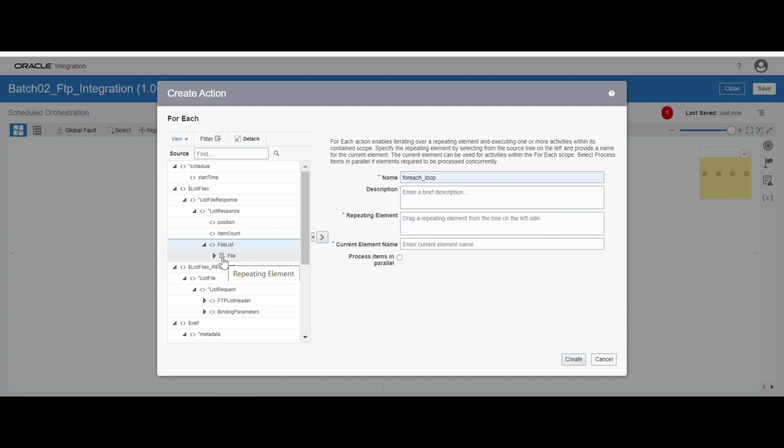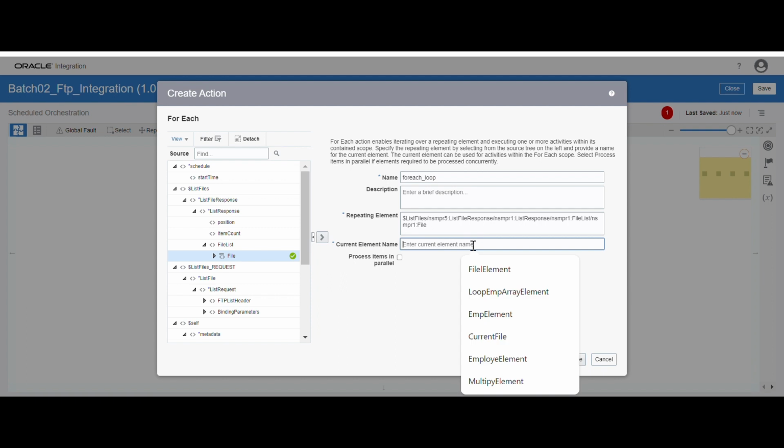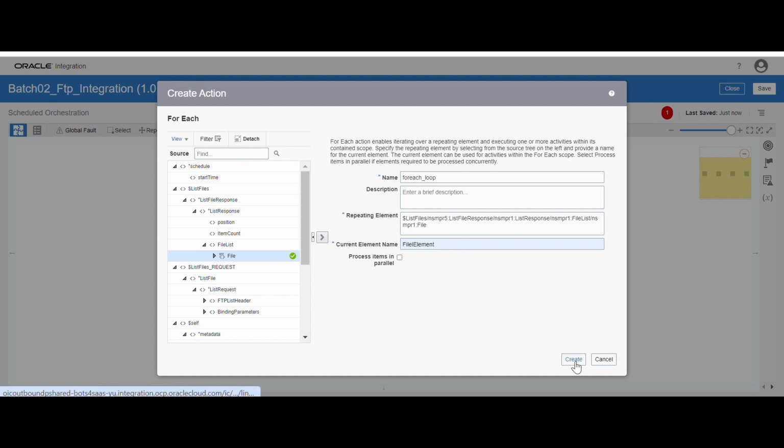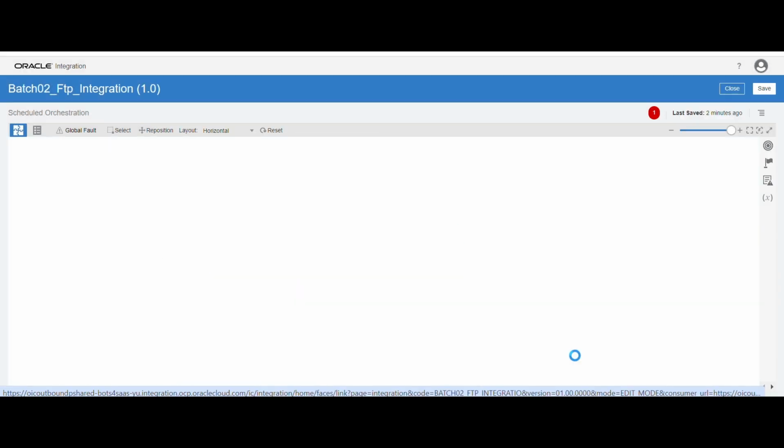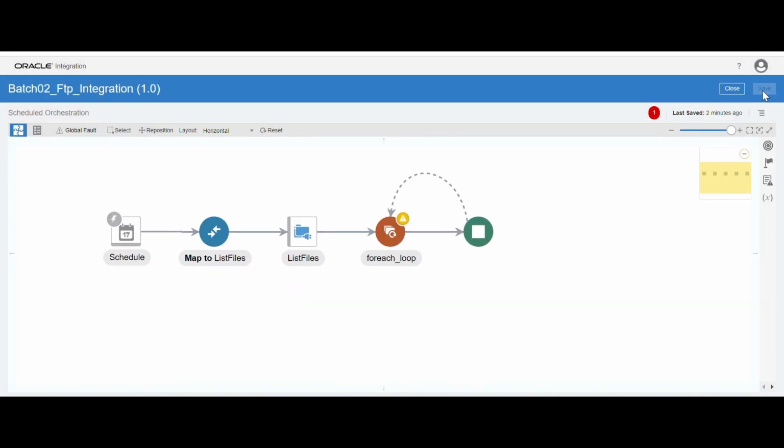Here you can see this repeating element. We can use this repeating element here. So select here, you can just move it to the right side. You can give the current element name, you can give file element. This is the actual name which we are going to use to loop the files. If you want to process the files in parallel, you can use this parallel option. We are going with the sequential process. Click on create. Save it.